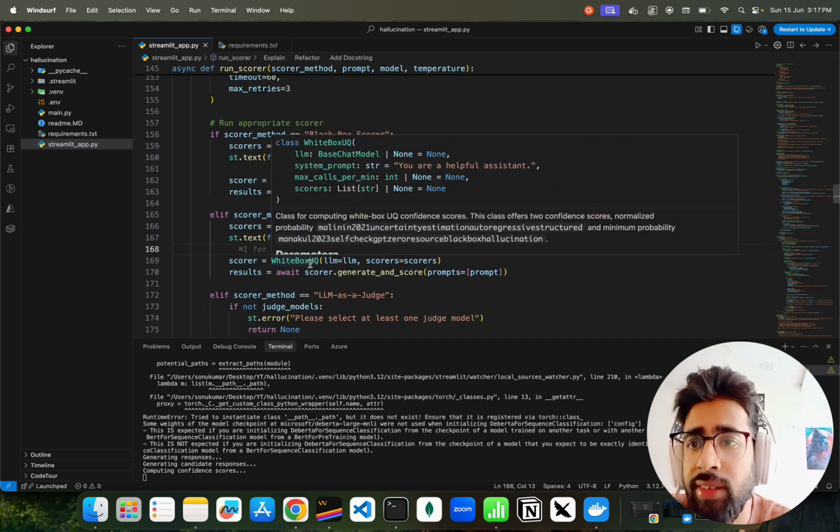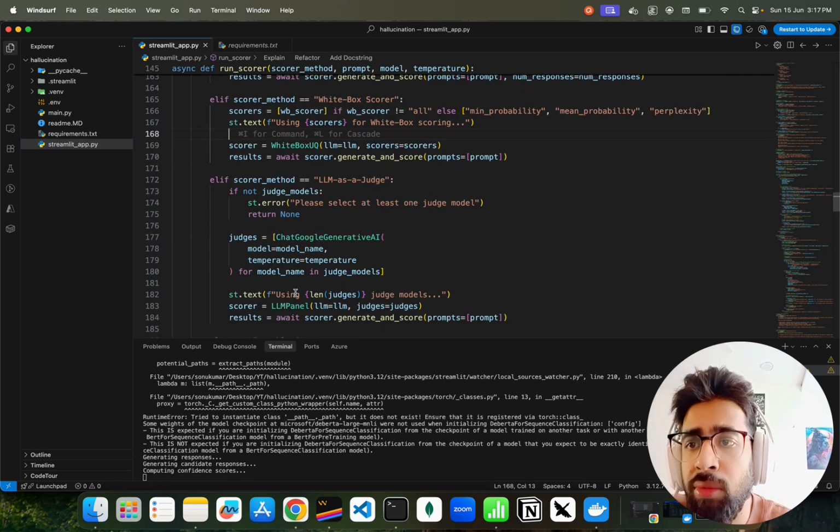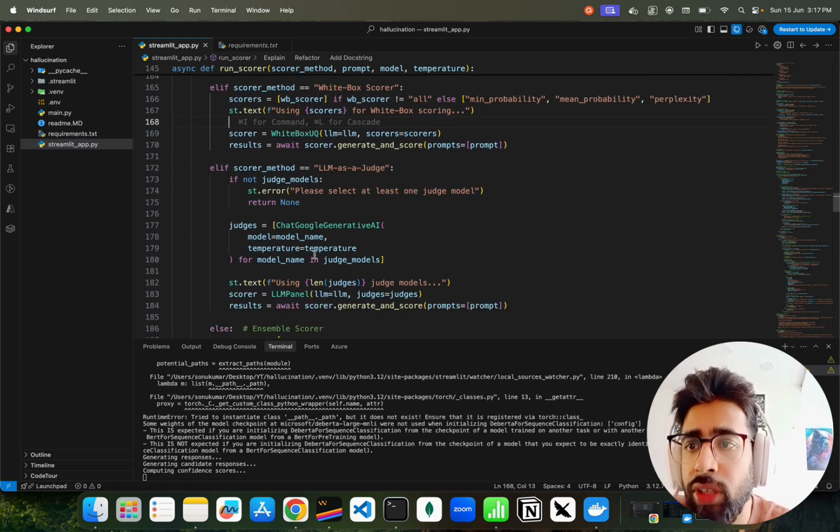And white box scorer, the same thing goes, white box UQ. You can see it over here. It says class for computing white box UQ confidence scores. This class offers two confidence scores, normalized probability and minimum probability. And similarly goes with the judge that you see over here.